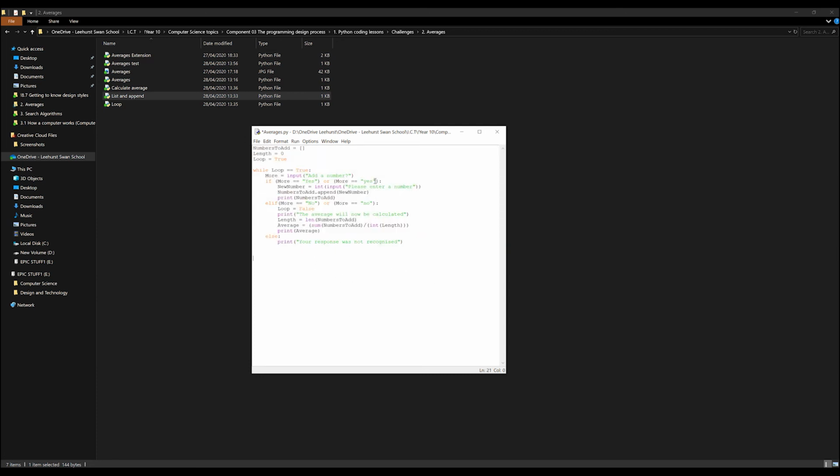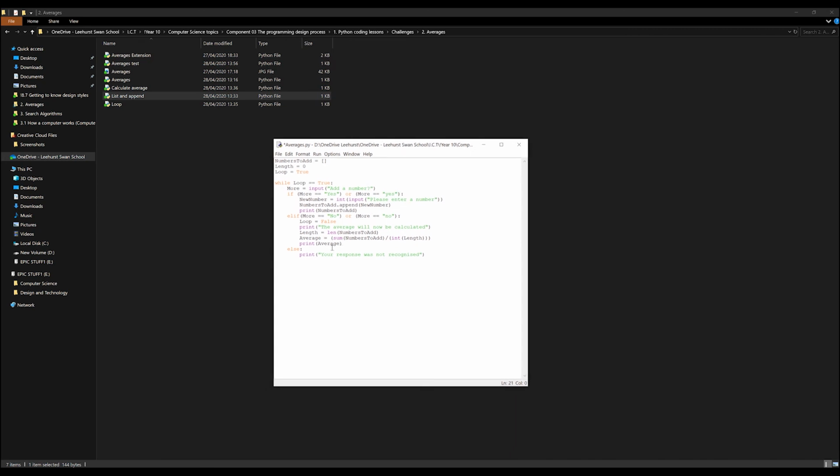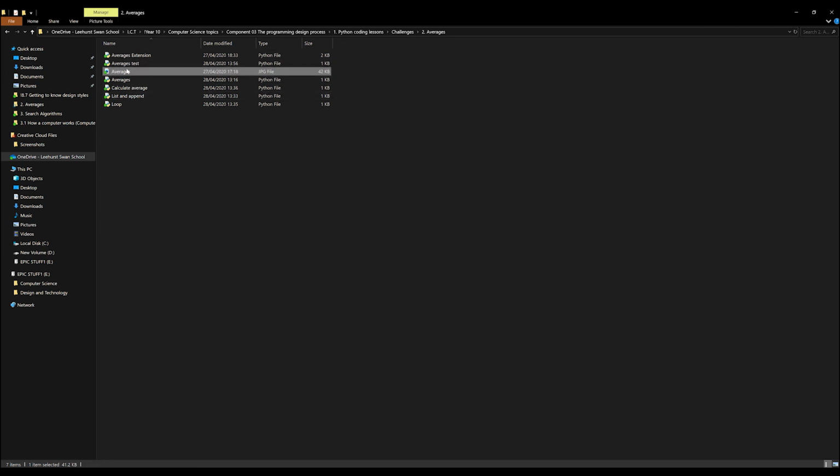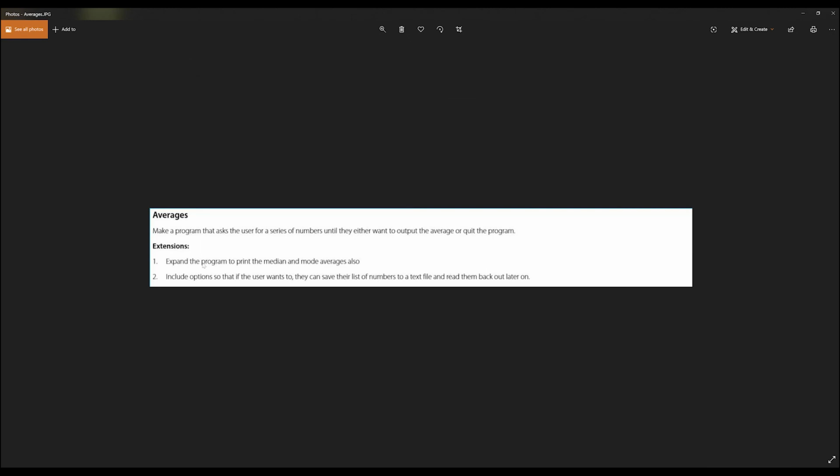I hope you found that useful, and it's allowed you to work your way through it and to understand the task a little bit more, because we've managed to complete that challenge. In the next video we'll have a look at how to expand it to print out the median and the mode averages as well.